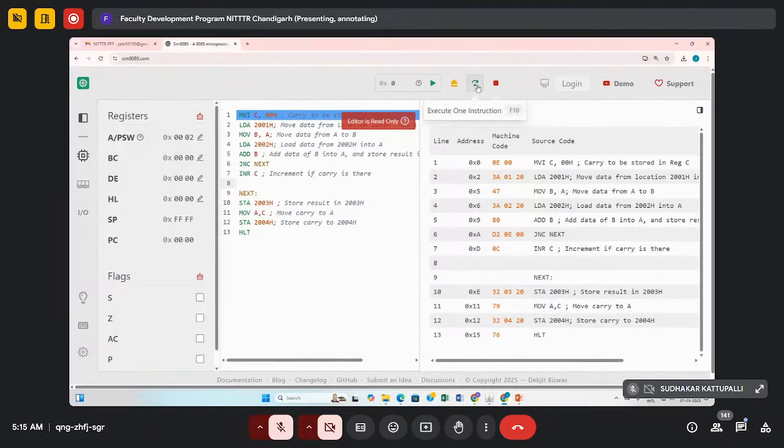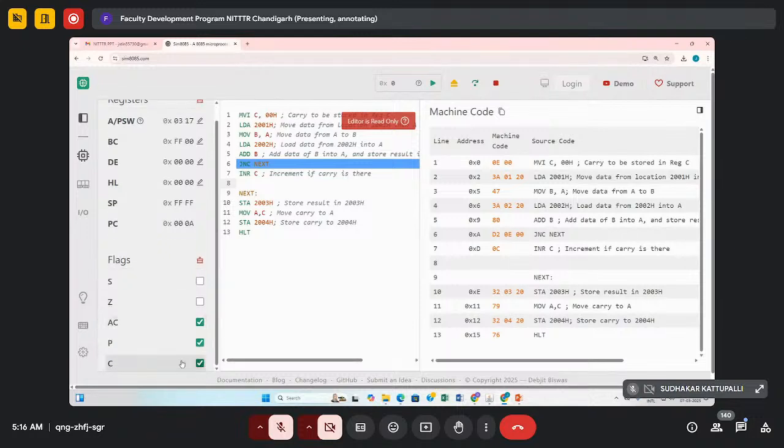So yeah, the first instruction will move 00 to C. There already 00 is there in C. The next instruction will load the data from 2001 into A, which was FFH. The next instruction will move FF into B. Next, the second data, 04, is moved into the accumulator. Next, we are adding both the numbers. We are getting 03, and there will be a carry. You can see the carry register is set after this result, right?